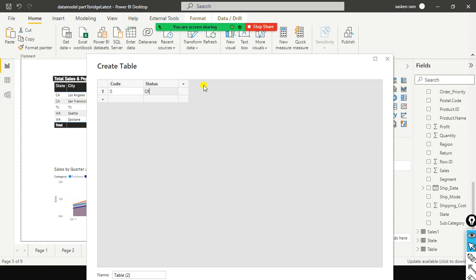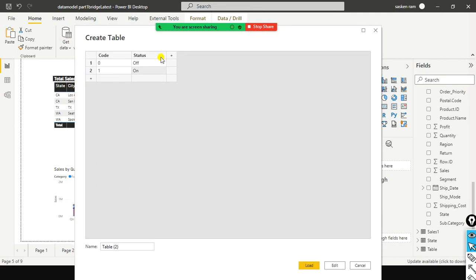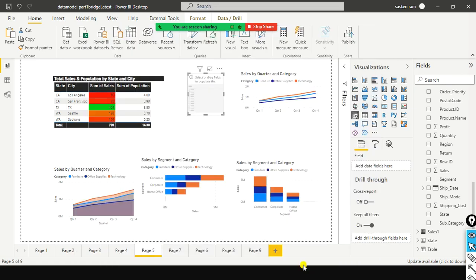Code 0 is off and code 1 is on. I'm going to create a table. Okay, so I'm going to use this table to implement that logic. Don't worry, I will explain what this is all about. Dynamic formatting of this one. Okay, here, dynamic conditional formatting. How to do dynamic conditional formatting?